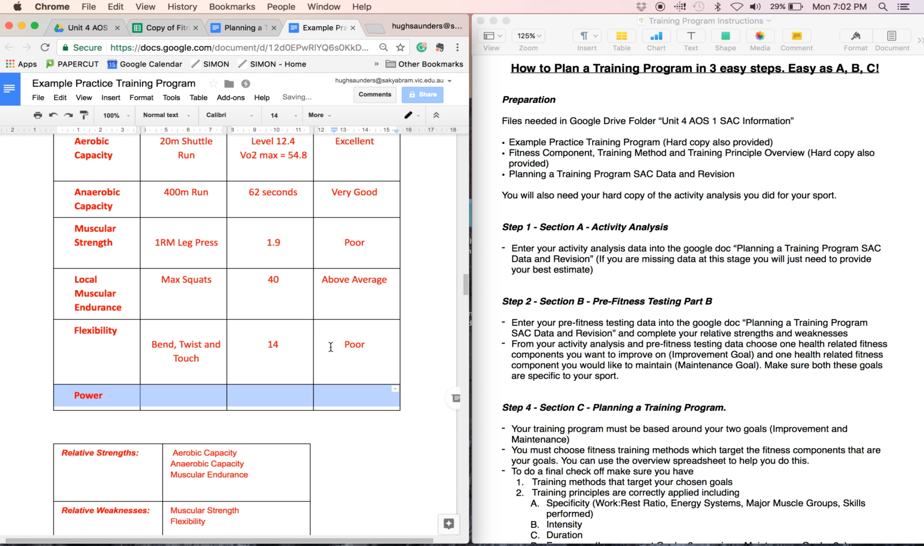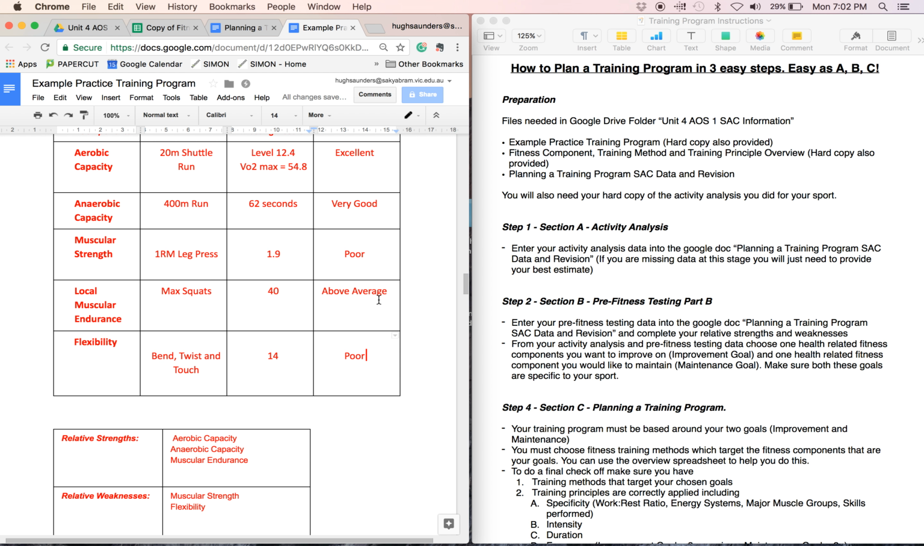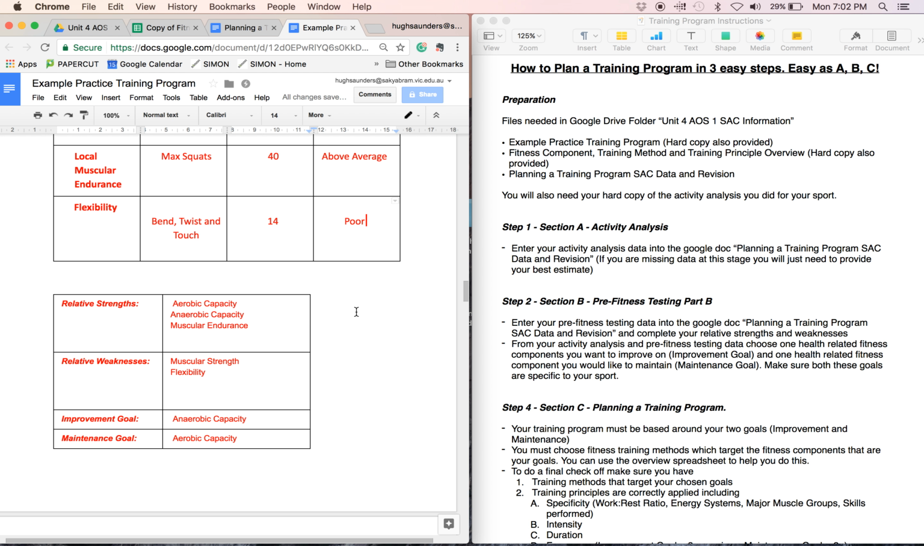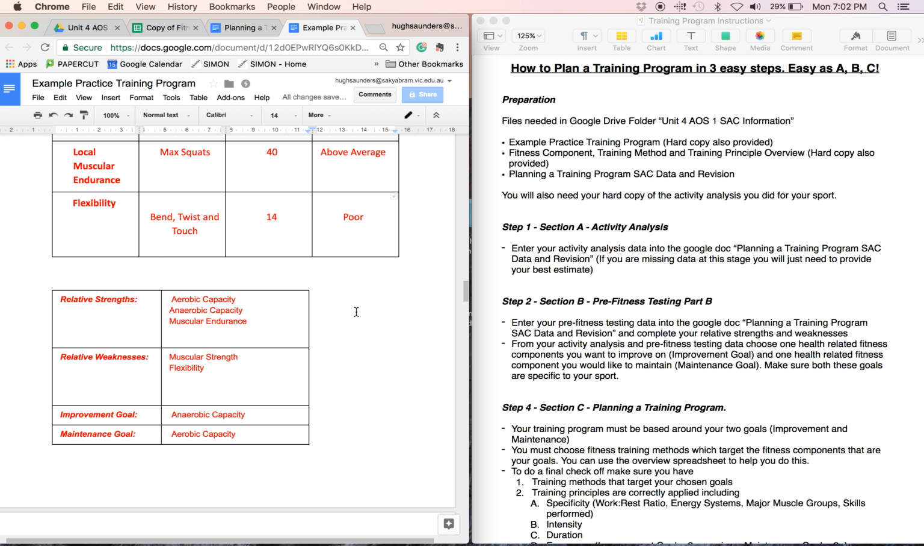So you've just got to take them all into consideration when you're deciding what your strengths and weaknesses are. It's personal for you. So a relative strength would sit above what most of your ratings were, and a relative weakness might be anything below what most of them were. Okay, from your pre-fitness testing data and from your activity analysis, you just need to choose one improvement goal, so one health-related fitness component as your improvement goal and one health-related fitness component as your maintenance goal.